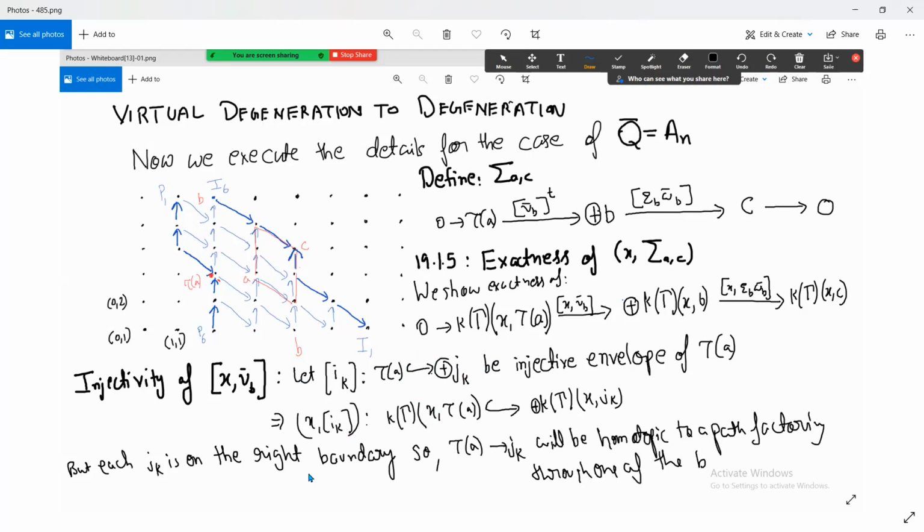That's important. Right boundary. What that means is that if you have a map from tau A to JK, any map from tau A to something on the right border will factor through one of the B's, or will be homotopic to something factoring through one of the B's. That can be proved from the graph. If not the upper one, then the lower one, it would factor.